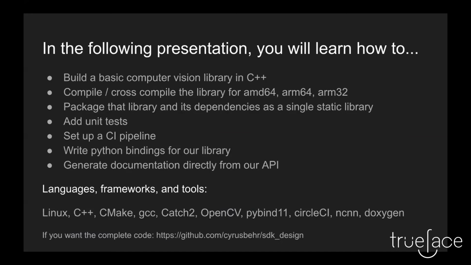So that includes how to build a basic computer vision library in C++, how to compile and cross-compile that library for AMD64, ARM64, and ARM32, how to package that library and its dependencies all as a single static library, how to add unit tests for that library, how to set up a continuous integration pipeline, how to write Python bindings, and finally, how to generate documentation directly from our API. Some of the tools I'll be going over today include Linux, C++, CMake, GCC, Catch2, OpenCV, PyBind11, CircleCI, NCNN, and Doxygen.